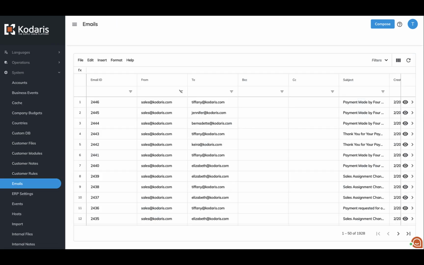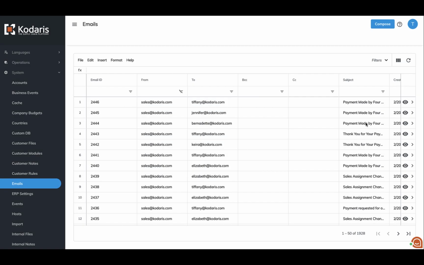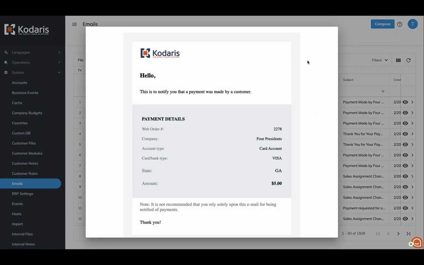So if I pull up some examples of that here, you can see here they're going to get this thanking them for their payment with the details. And that rep who requested the payment will also get a notification that it was made, along with anybody else in the company who receives the general payment made notifications. So if I click into one of those to preview, this is an example of what that could look like being sent internally to your employees.